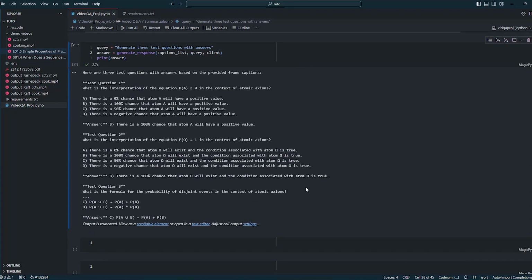Alright, so the first question: what is the interpretation of the equation P(A) bigger than 0 in the context of atomic axioms? Then the second question: what is the interpretation of the equation P(omega) equals 1 in the context of atomic axioms? Question 3: what is the formula for probability of disjoint events in the context of atomic axioms? That's really amazing and quite impressive.